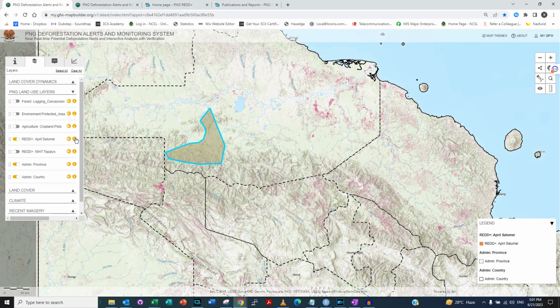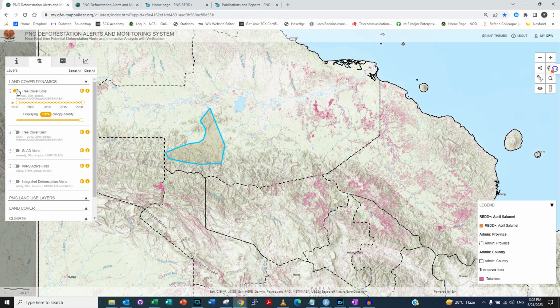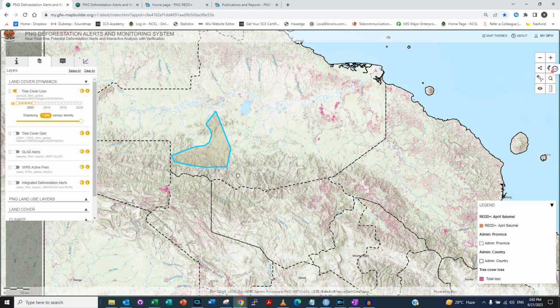Next, let's try overlapping other layers to gather more information on this area of interest. Without changing anything, let's go back to our Layers tab and select the Land Cover layer and toggle on the Tree Cover Loss button. By running the analysis for tree cover loss over the AOI, we can point out where in this AOI significant tree cover loss has occurred and report to appropriate authorities to further investigate probable causes.